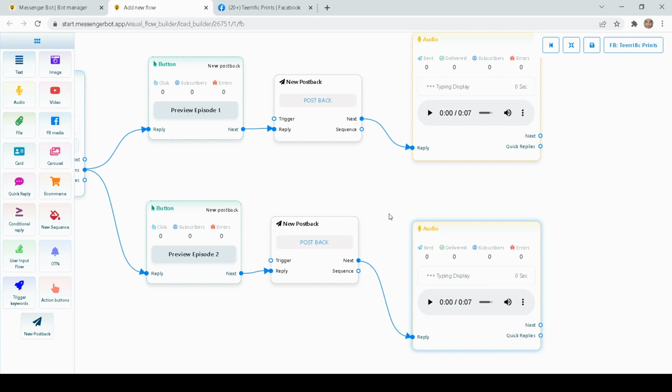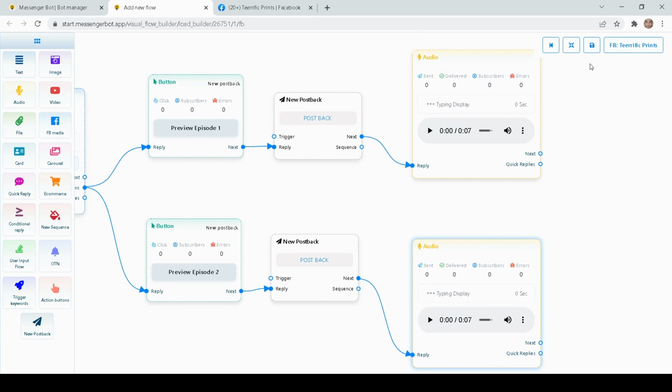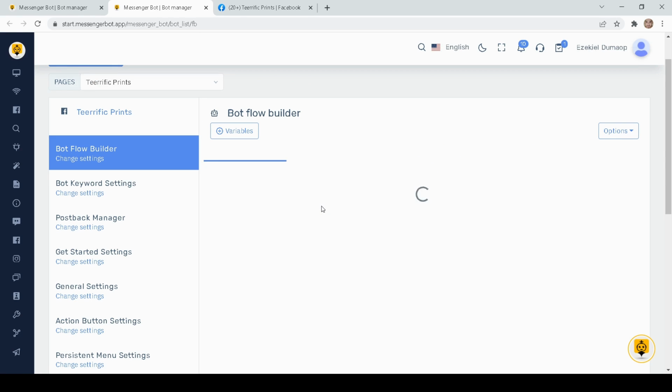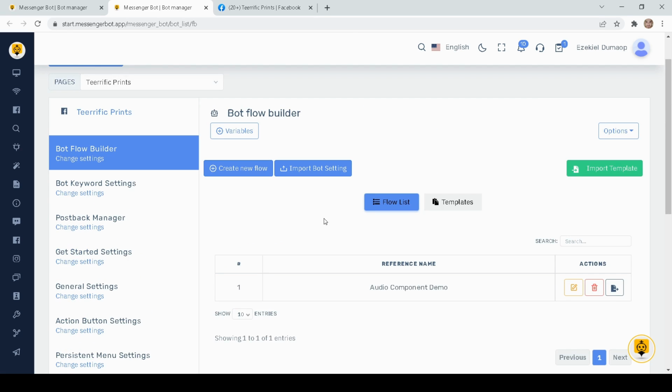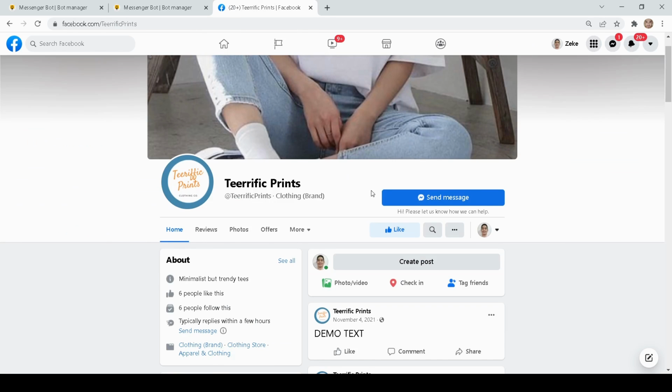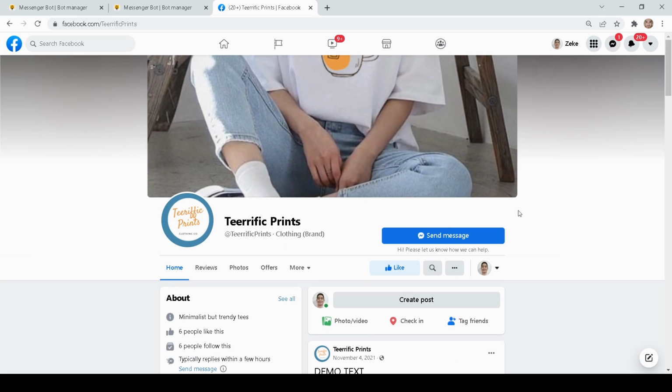Now I will show you how it looks when someone messages your Facebook page. So let's just click save here. There. Once it's successful, just click back. Then you will see your created flow here. Here you can edit the flow, delete it, and also export the file here. Now, let's go to my Facebook page demo. There. Now I will try to message this Facebook page here.